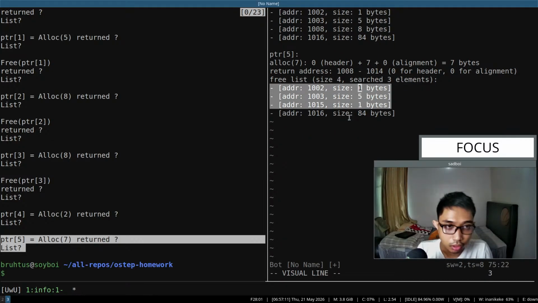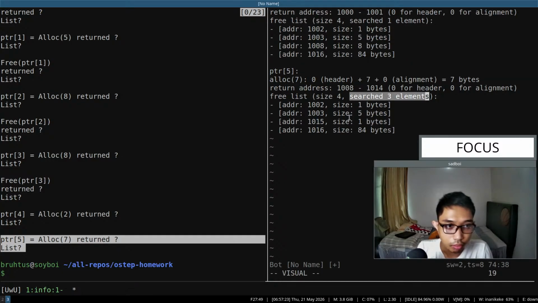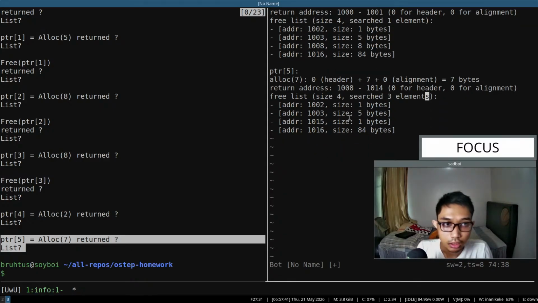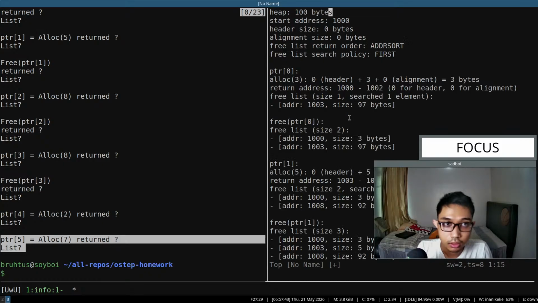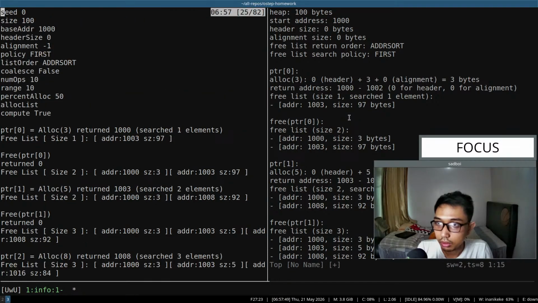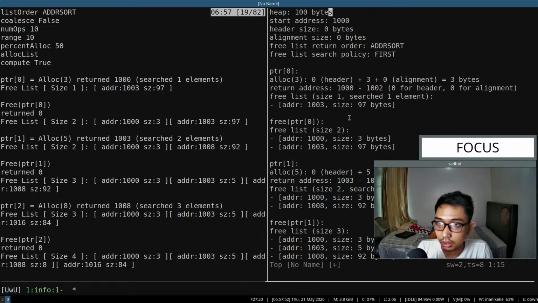At first this might look similar to the best fit, but the search element is different. We stop after we find the memory space that is big enough for the request size. Something like that. Okay. Let's try that out. The moment of truth. Okay.